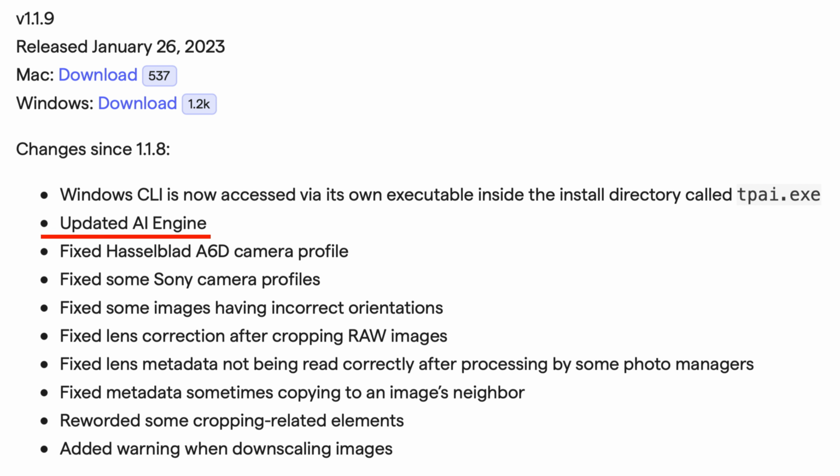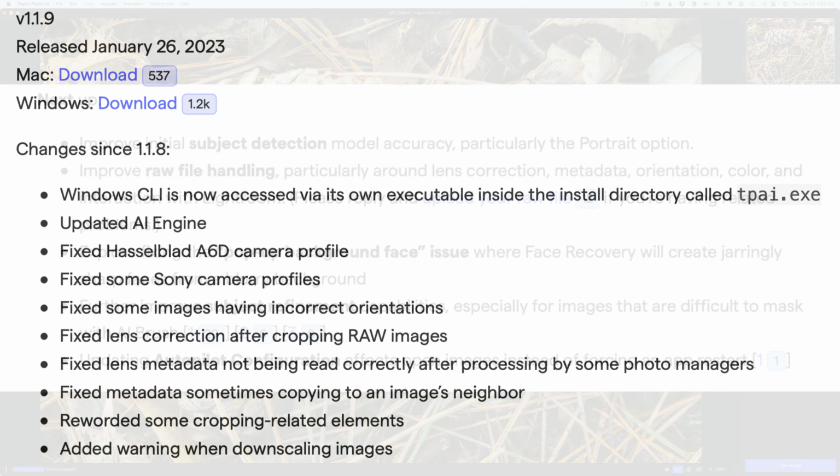We have an updated AI engine. They fixed the Hasselblad A6D camera profile, fixed some Sony camera profiles, fixed some images having incorrect orientations, fixed lens correction after cropping raw images, fixed lens metadata not being read correctly after processing by some photo managers, fixed metadata sometimes copying to an image's neighbor, reworded some cropping related elements, added warning when downscaling images. So those are the changes in this update.